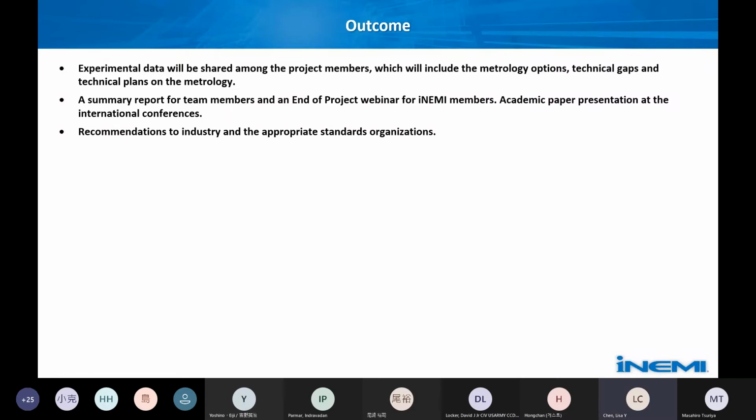Okay. And so the outcome is that the experimental data will be shared among the project members. This will include the results and outcomes from looking at these different metrology options, the technical gaps on the metrologies as well, comparing the pros and cons. There will be a summary report for team members and an end of project webinar for iNEMI members. And we expect that there will be at least one paper or presentation at the end of this project. And of course, we do hope to come up with a recommendation to the industry and the appropriate standards organizations.